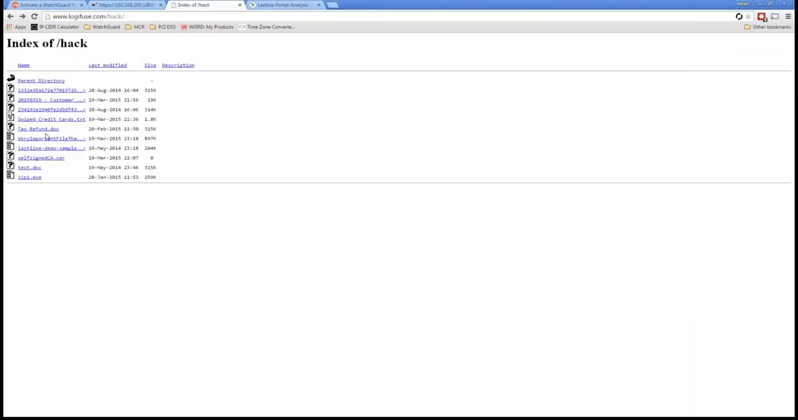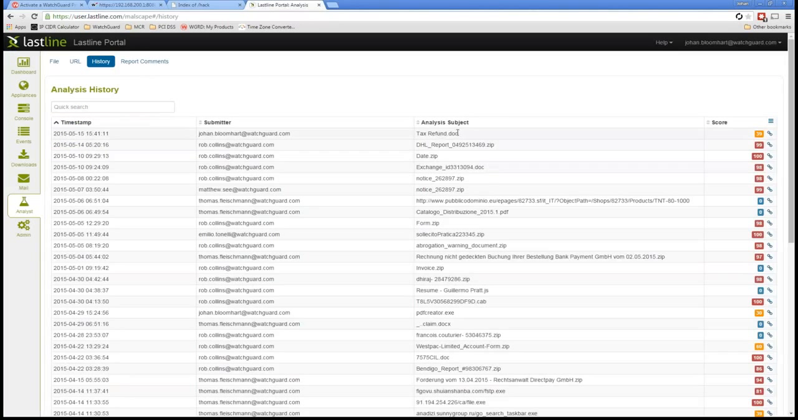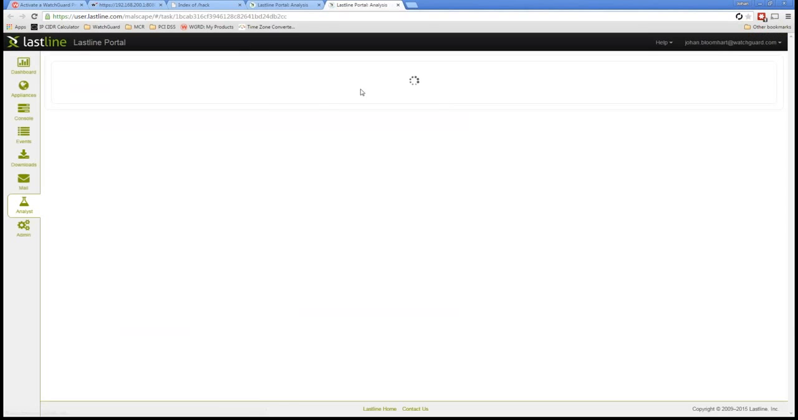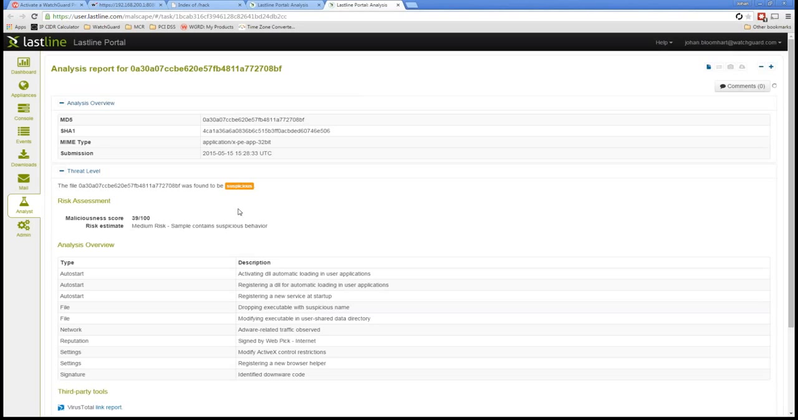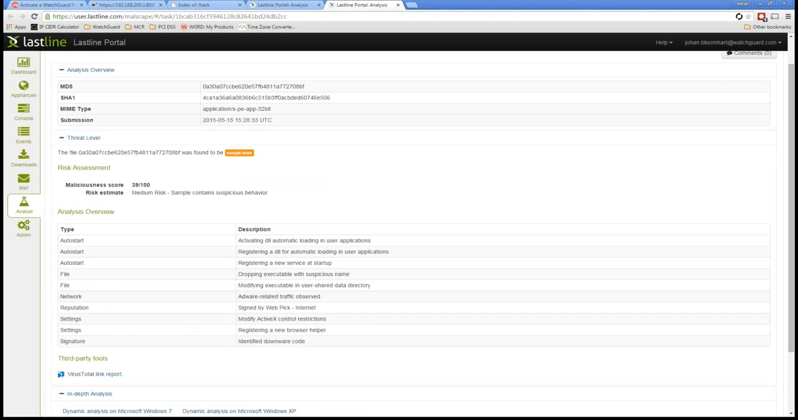Now, as I mentioned, I had grabbed a copy of that tax refund doc and stored it away on my little private website, and that was in February of 2015, February 20 of 2015. As we look at that file, I just uploaded it to Lastline for analysis right now. The interesting thing is, as we look at the history of that, we look at the VirusTotal link report.